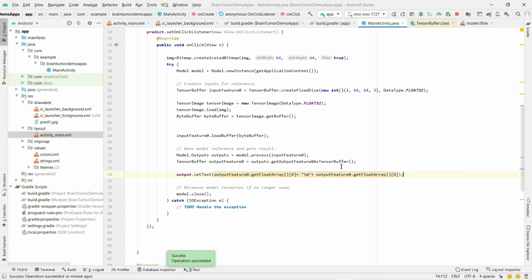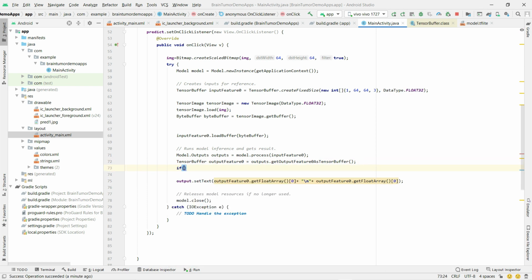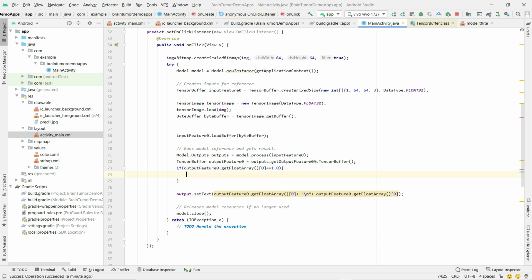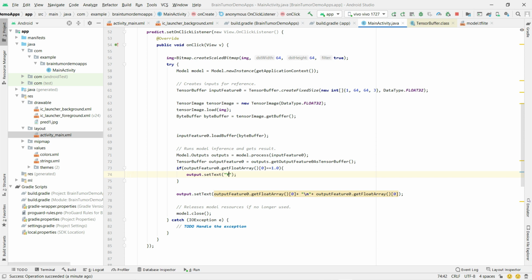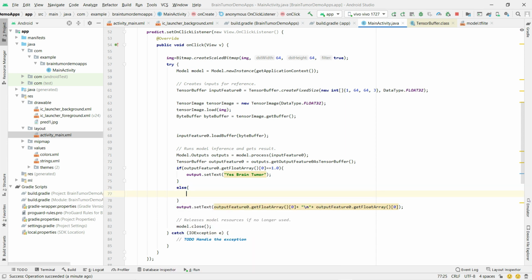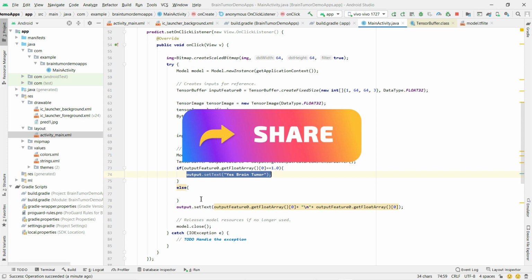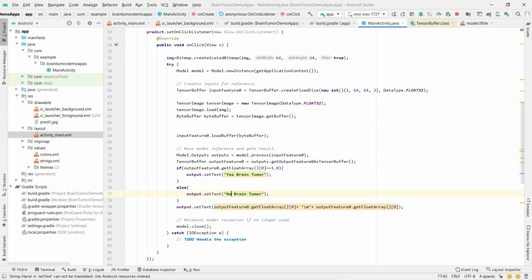So let's use this one. If outputFeature dot getFloatArray number 0 equals 1.0, that means this brain is affected by tumor. So for that output dot setText, we set 1 means yes, brain tumor, and else this brain is not affected by the tumor. Now I'm going to comment this line and run the code again.